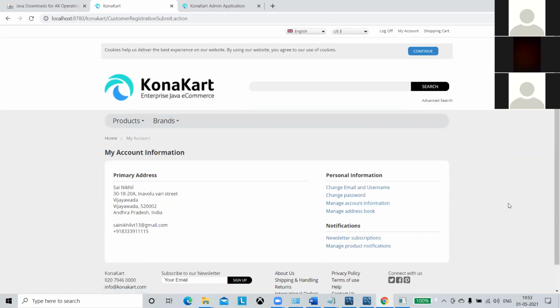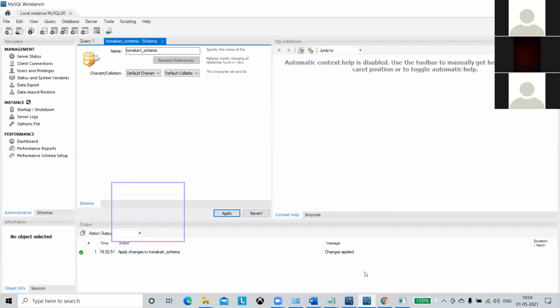Right. Now, user registration is successful, right? And you can see that the user account is created, right? So it is showing you my account information, all the data that you entered, right? So user registration is successful. Now you can go to MySQL Workbench, right? And let me show you how to run the queries, right?